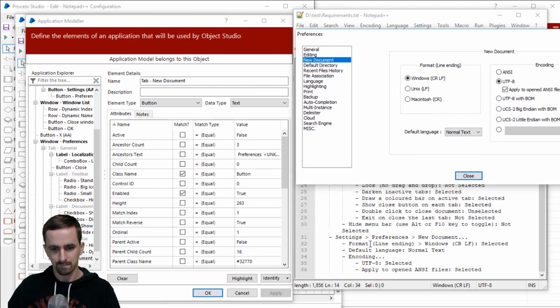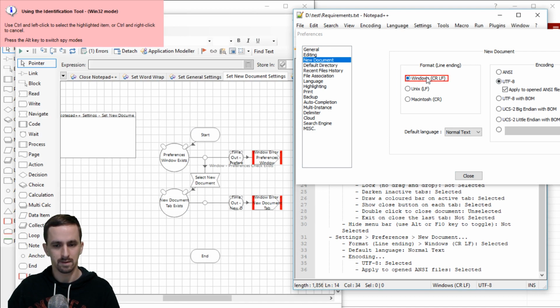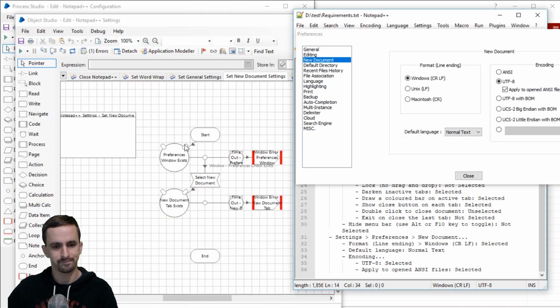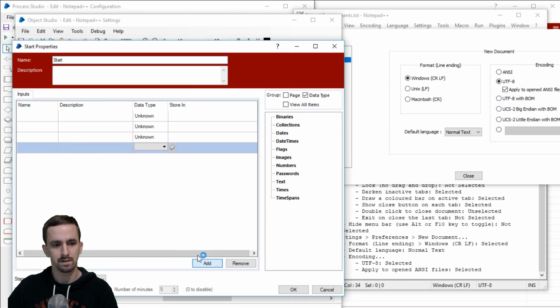We need to set, we need to select this one and default language normal text right here, and then we need to select UTF-8 and apply to open ANSI files selected. So let's add child. Okay. We need 4 inputs. We need 4 inputs for this. The last one I'm just going to do ahead of time.